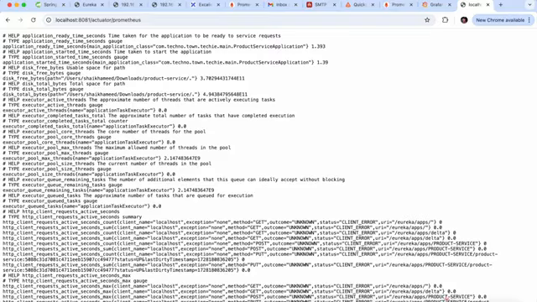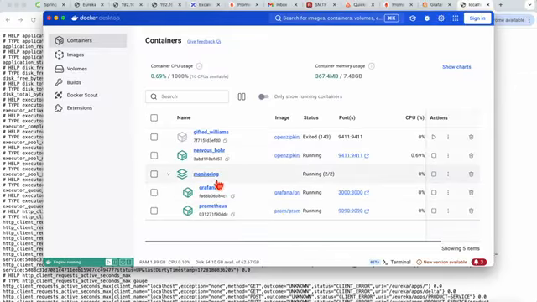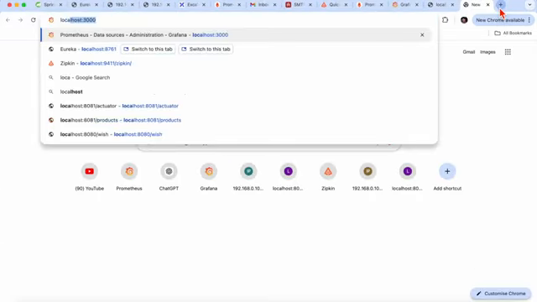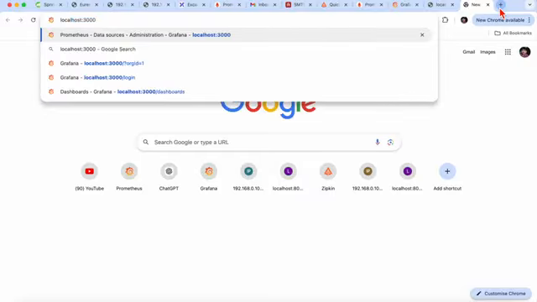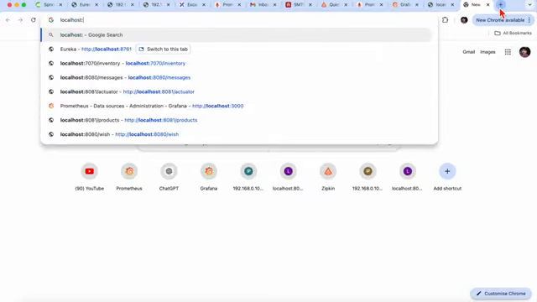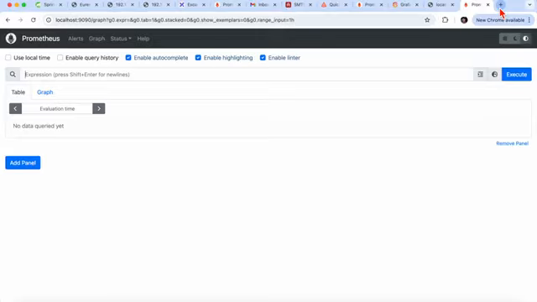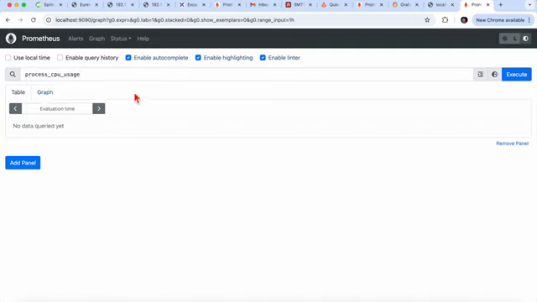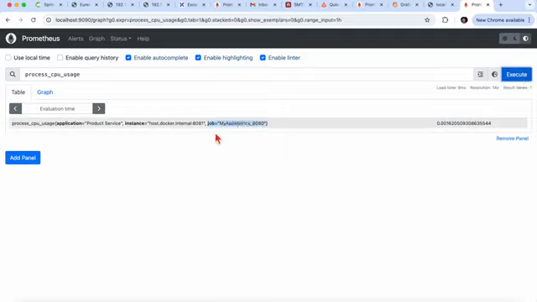Get started, and if you want you can check here inside this monitoring we have Grafana and Prometheus running on 3000 and 9090. And let me check. Okay, so this is Prometheus, and now let me test. So process CPU usage. Okay, and execute this.